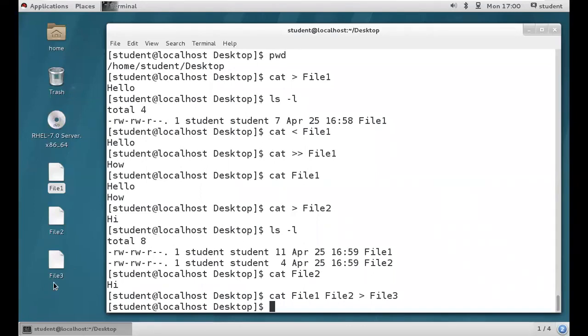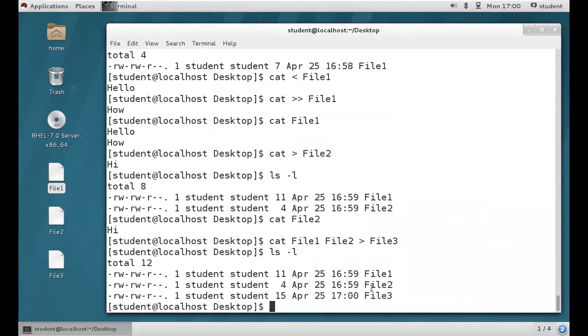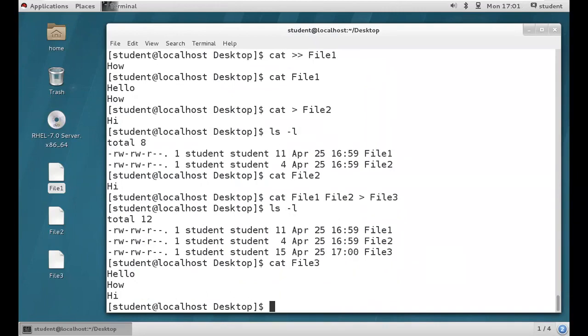So now see guys, the third file also got created. So ls -l, file1, file2, and file3. So we'll have three files now. So how to know file3's content? I hope you got it. Clear? Yes, no? Good.